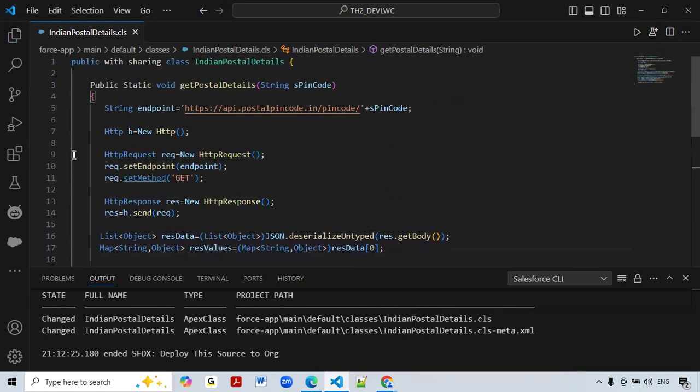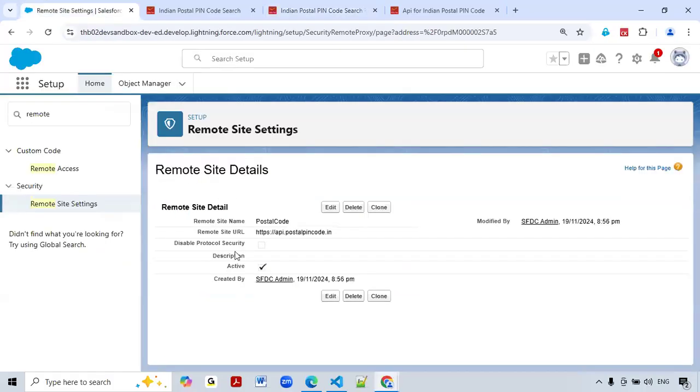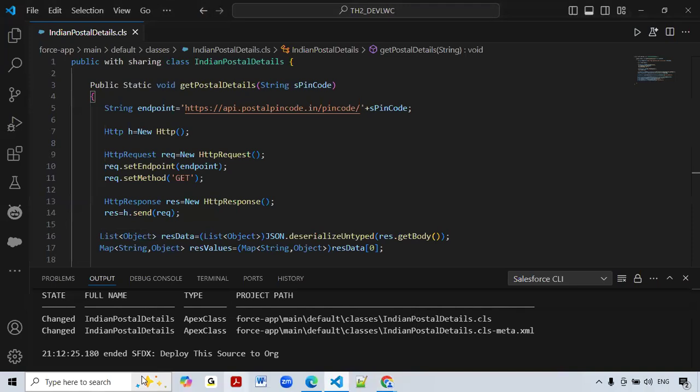First of all, we have to create one endpoint URL that is provided by the client or end user. Based on that, we can prepare this endpoint URL. The same endpoint URL we must give in the remote site settings. Go to the remote site settings; in this, you must give the endpoint URL. Then we have to prepare our request. In this request, we are passing our endpoint.